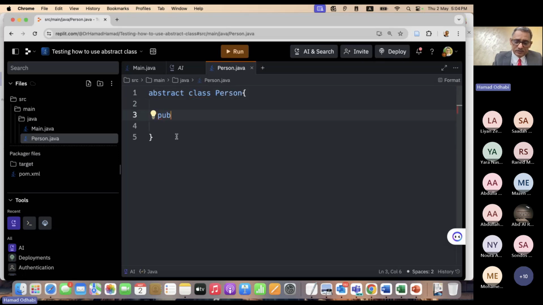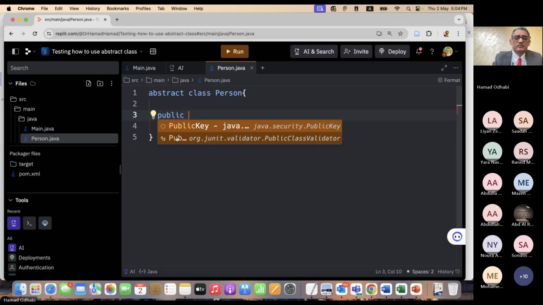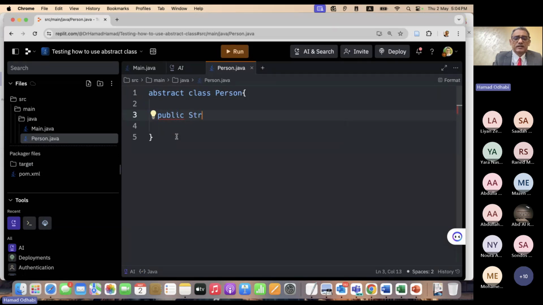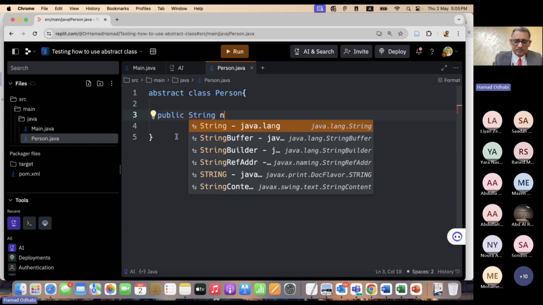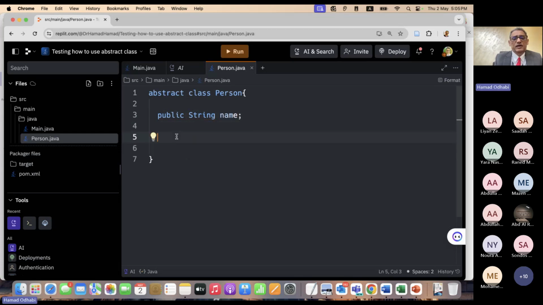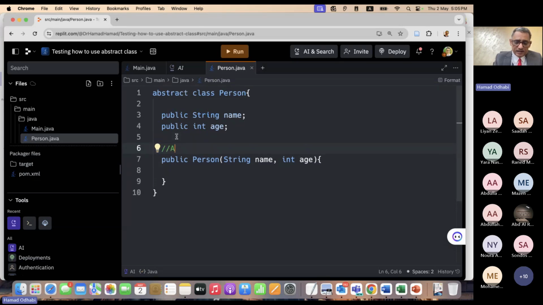I can put a variable like public String name. Okay? So this now has a variable. I can also add age if I want to add age. I can also have a constructor. So I can add a comment here just for us to remember: an abstract class can have a constructor.